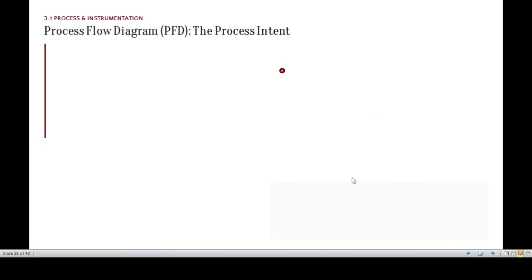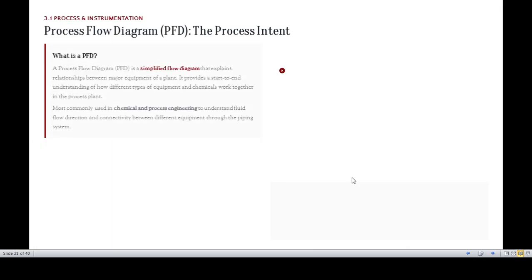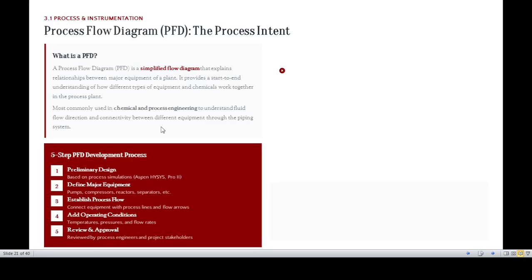So process flow diagram, the process intent. What is a PFD? Process flow diagram is a simplified flow diagram that explains the relationship between major equipment of a plant. It provides a start-to-end understanding of how different types of equipment and the chemicals work together in the process plant, most commonly used in chemical and process engineering to understand fluid flow direction and the connectivity between different equipment through the piping system. All of the connections between the pipes going from this area to this area, from this equipment to this equipment, from this compressor to this pump, are shown in this PFD.